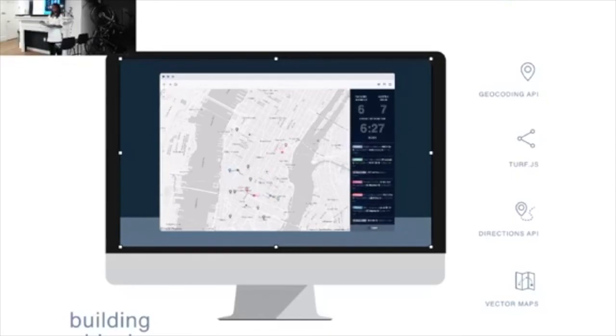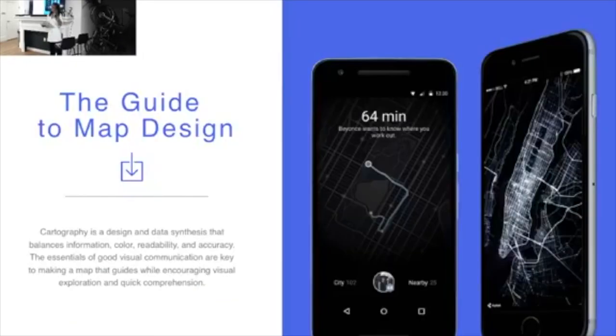So the guide to map design. Some of you may have gotten this in your inboxes this morning. It's an 80-page booklet, and it was just released, the guide to map design. You can also find it at mapbox.com/mapdesign. This guide was written originally for Mapbox cities.